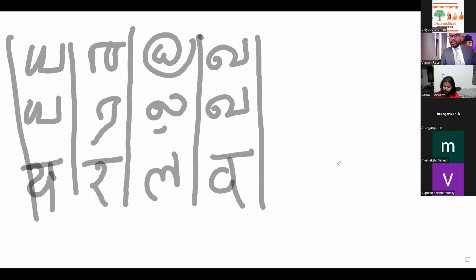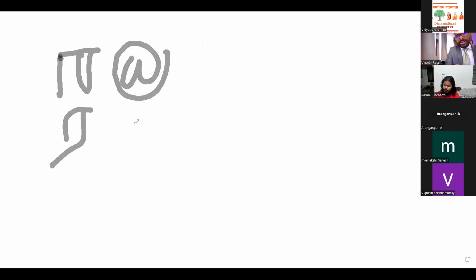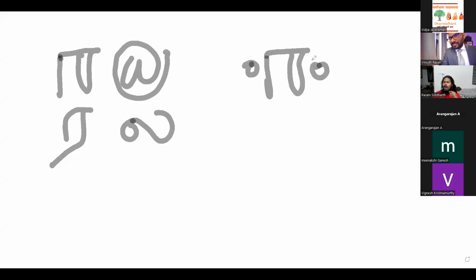So let's go once again. Ya same, va same. Ra slightly gets a loop here. And la is basically a W or a U that goes around. Ra, the Grantha letter. Is it the same as the Tamil letter? In the Grantha letter ra, you get two dots, like Tamil ra, right? Without it, it is just ra or a tanakal. Yeah, but you get two dots.